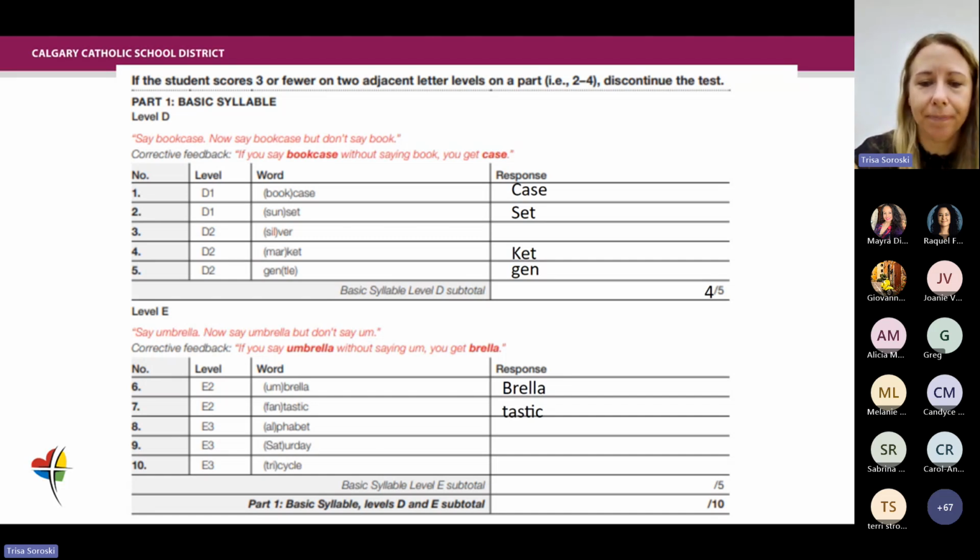Okay, and so on the next one, if you say umbrella without saying um, you get brella. Okay, say fantastic without saying fan, and the kid says tastic, so they got that right. Say alphabet without saying alph, the kid says a bet, they got it right. Say Saturday without saying sat, you get day. Okay. Say tricycle without saying try, you get cycle. So whatever in the bracket is what you're going to omit. Okay, so they got 4, they got 5, you can continue.